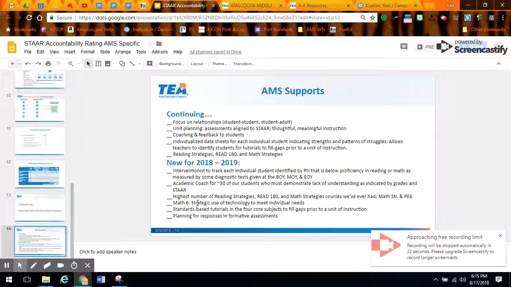Math 6, we're going to have strategic use of technology to meet their individual needs, and I'll go into that more specifically with those parents. Standards-based tutorials in our 4 subject areas to meet their individual targeted needs. So it's going to go to specific students who are invited. And then basically responding to our formative assessments.